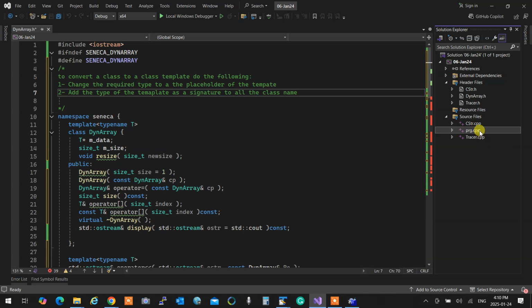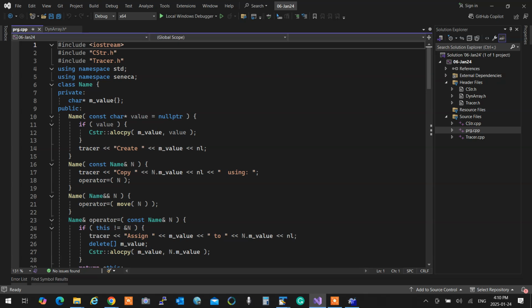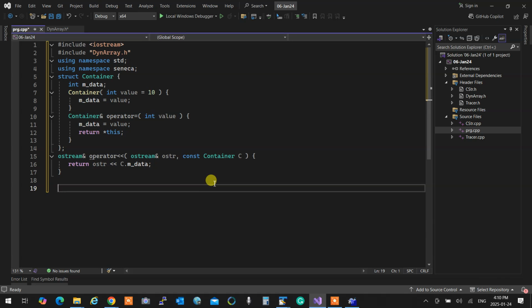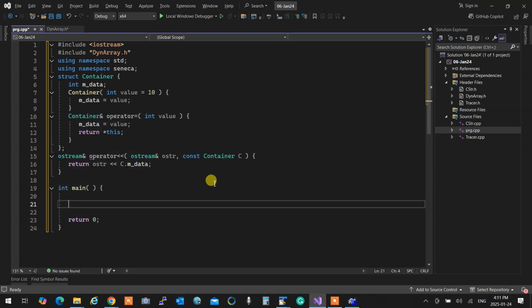Let me come in PRG and write something over here. Let's say I have a class called container. And I want to create a dynamic array of containers with the thing that I created. Let's assume that the implementation of the template is complete. If I want to actually create a class of that, what can I do? So the name is dynamic array, right? Dynamic array. And then I want to create a dynamic array of containers.